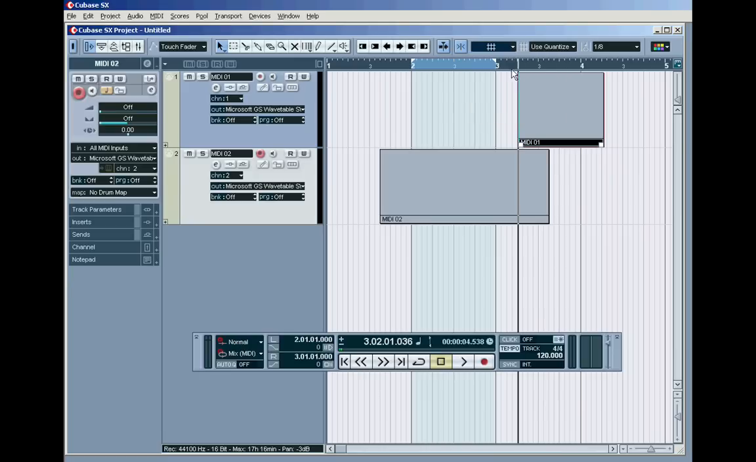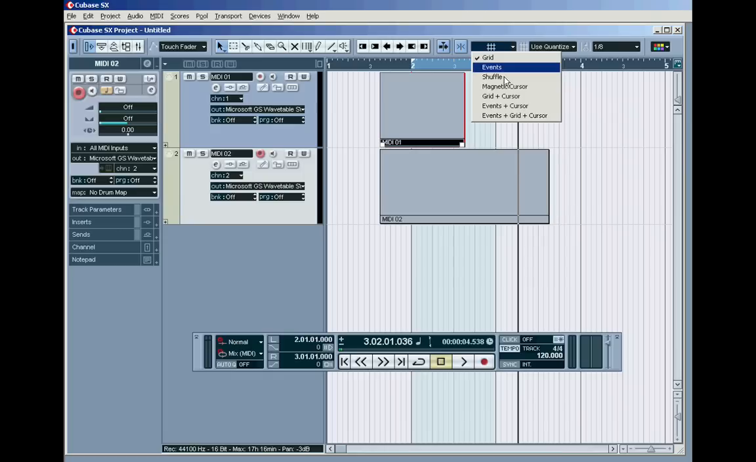You tend to leave it in grid when you're working, because that's the basic one. But as I say, bear in mind those other things that can be used here. Magnetic cursor, events, and the combinations. Grid and cursor, event and cursor, and the third one, which is all of them, event, grid, and cursor. And that's how you use the snap area on here.